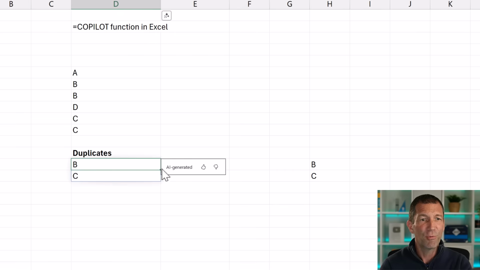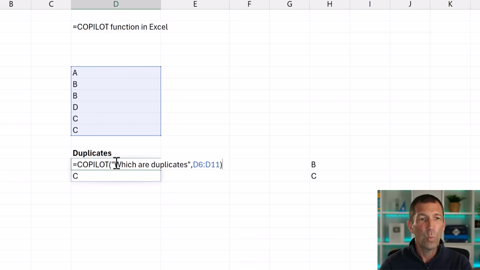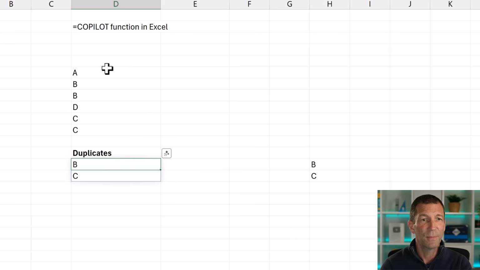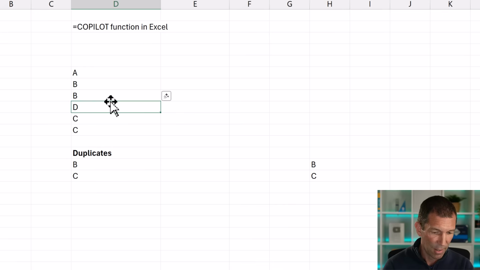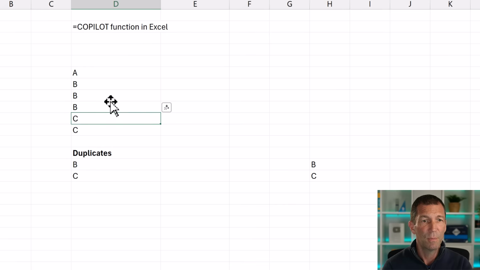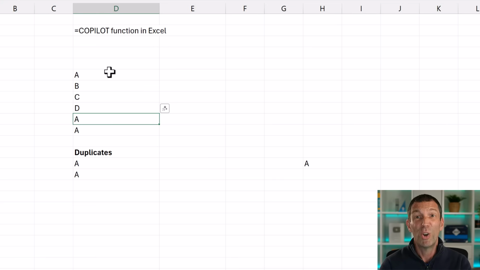Okay, I've written a little formula here. Which of these are duplicates in D6 to D11? Okay, B and C. Lovely. Okay, so then I'll just try another B in here. B and C, great. But let me put D and D again. Okay, so now we've got D and C. Let me put a B. Okay, here I've put in A 3 times and it's given me doubles.